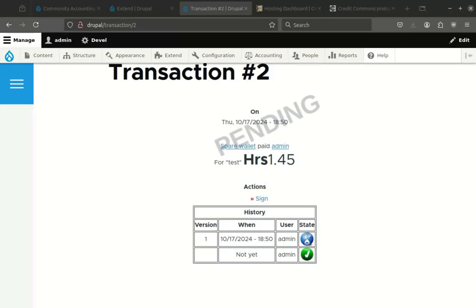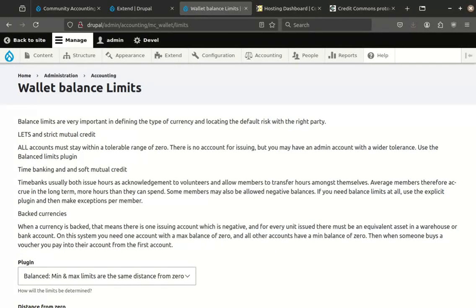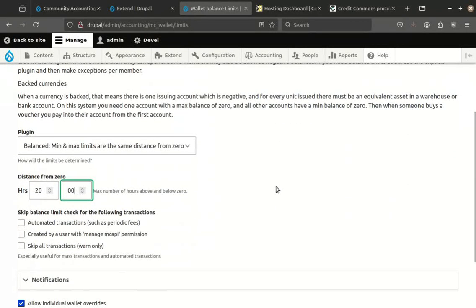So let's look at some other features that Drupal and the mutual credit module provide. So let me show you the balance limits now. So here we set the balance limits at the global level. That means the default balance limits for every wallet. You choose from a range of plugins, and then some of the plugins have configurations.